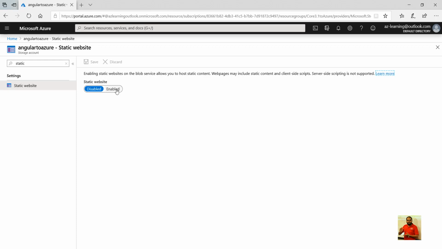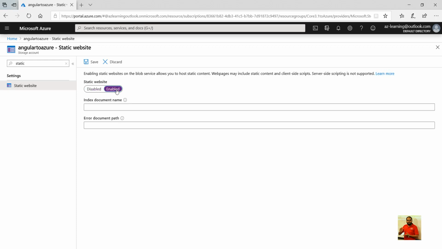As of now, we just need to click on enabled, and you can see it is giving two options, that is index document name. Here you need to add the page name, which should come as default when you hit the URL. And you can give an alternative path for an error document.